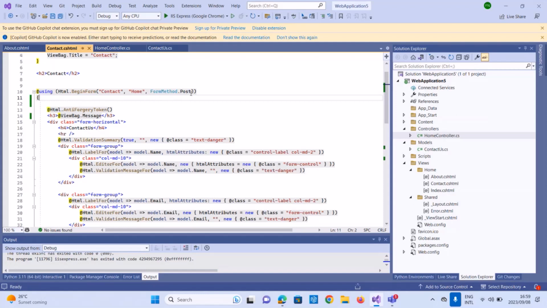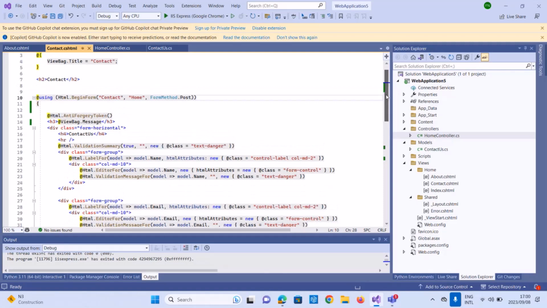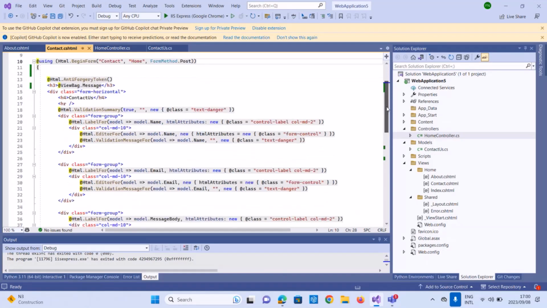So I indicate that when you submit this form, which will go in the form of an object, I want you to go to a home controller and to a method called ContactUs. So these are very important to indicate.